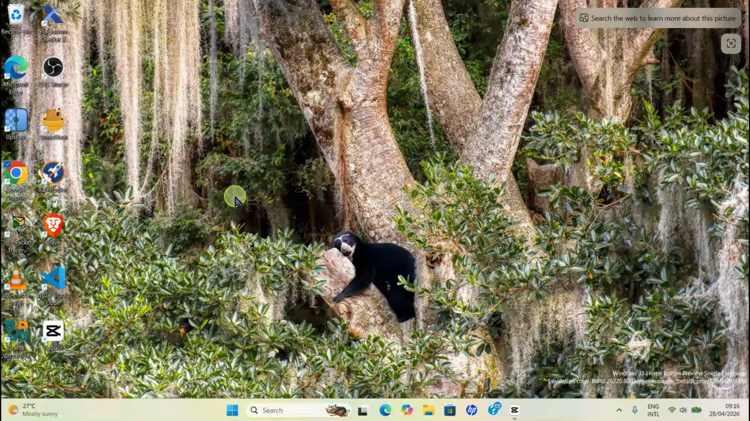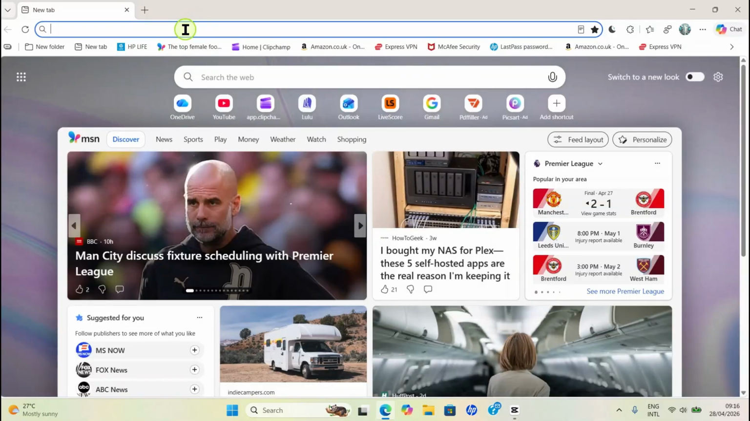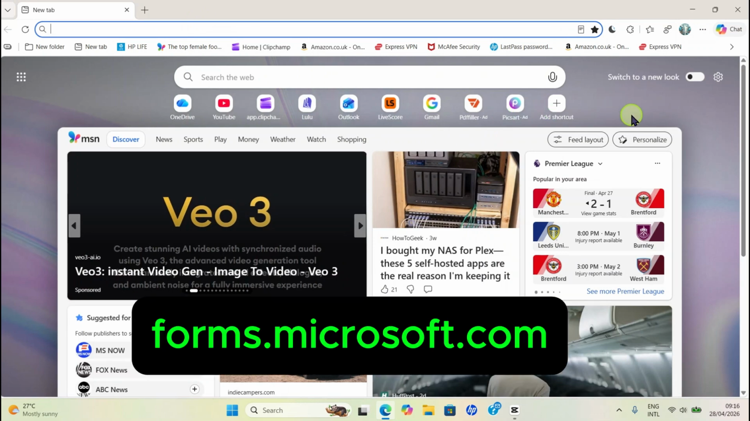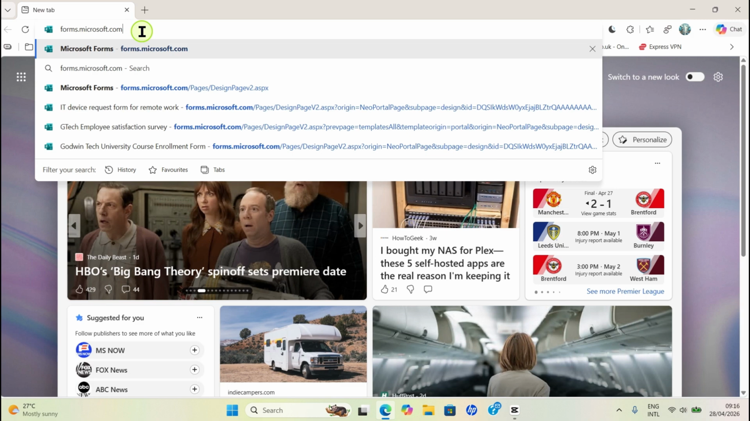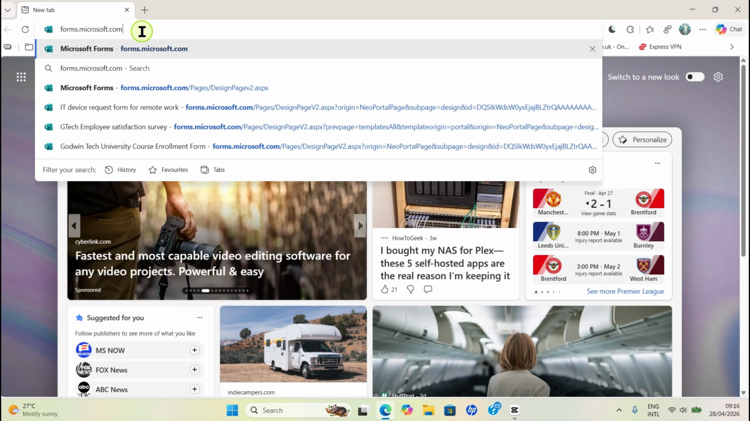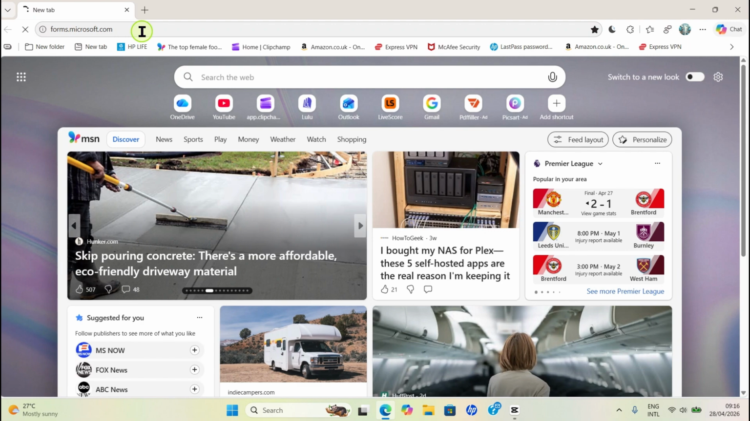The first step you need to take is to open your browser. It can be Microsoft Edge, Chrome, or any other browser, but here, let's work with Microsoft Edge. As the browser opens, visit forms.microsoft.com. Look at the web link here, forms.microsoft.com. I'll press the Enter key of my computer keyboard.